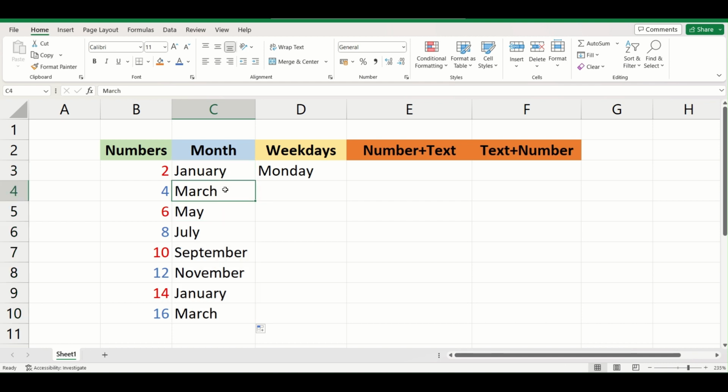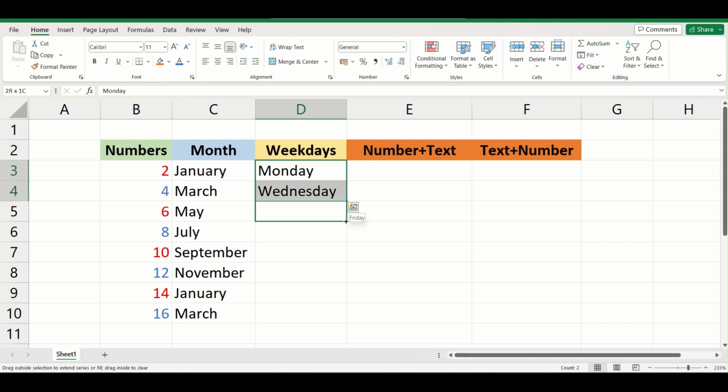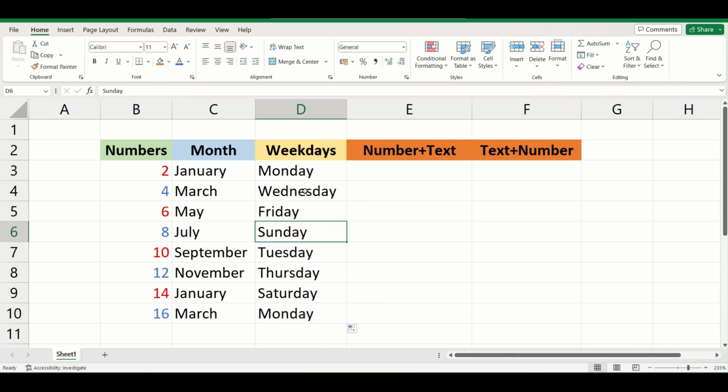There you go. So you see, after January I have typed March, that is I have skipped 1 month in between. So after March, April is skipped and May is put in here. So this way Excel automatically understands the pattern that you are trying to provide to it, and it fills it automatically using this option. Alright, so this is how you do it for numbers, month and weekdays.